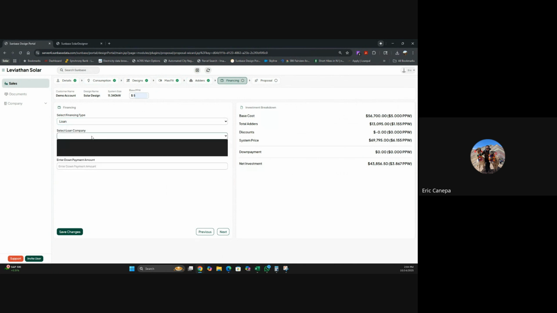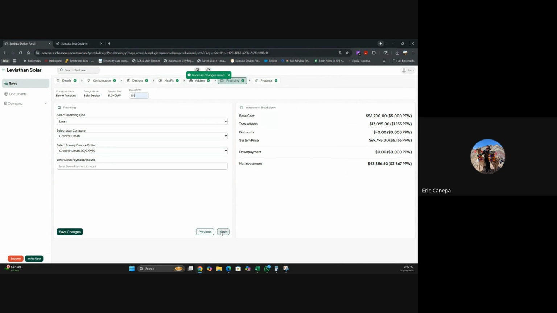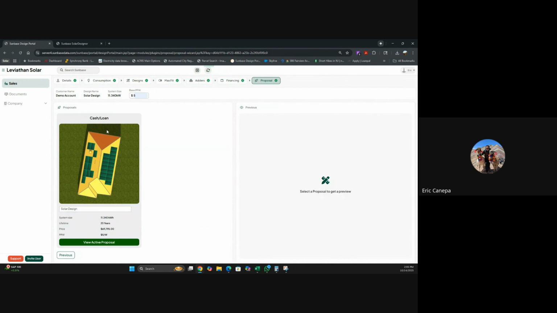So we want to select loan, Credit Human, and then the 20-year 7.99. Once you do this, you'll normally get a menu right here that has the monthly price come up, and you should be able to see it from there. So I'm just going to press save changes for now. Go to the next one, and then here is your design, right?